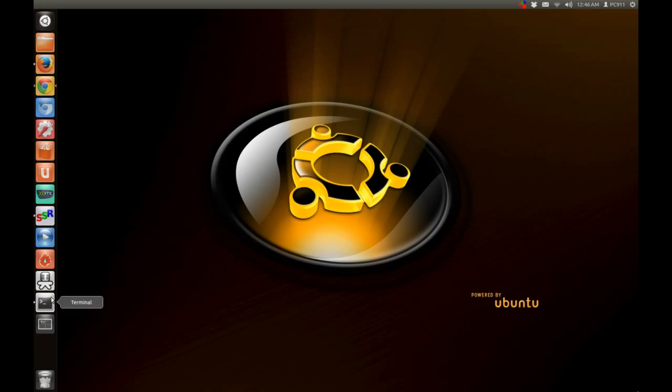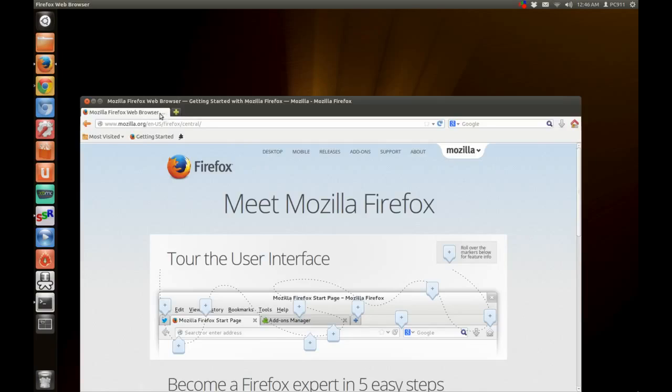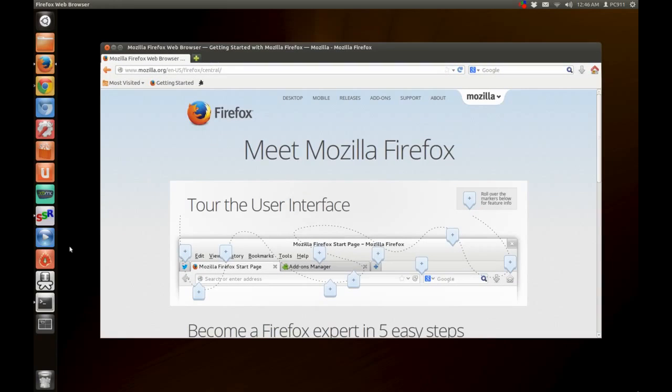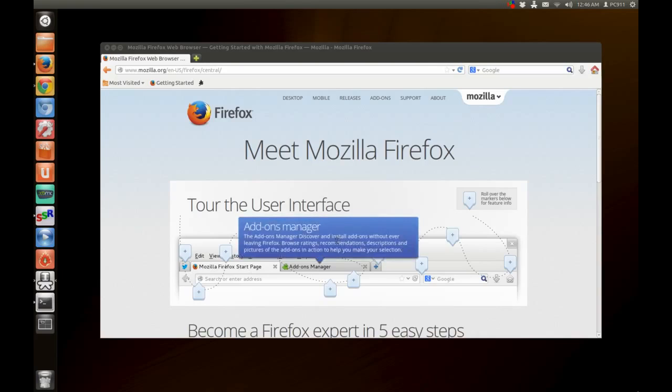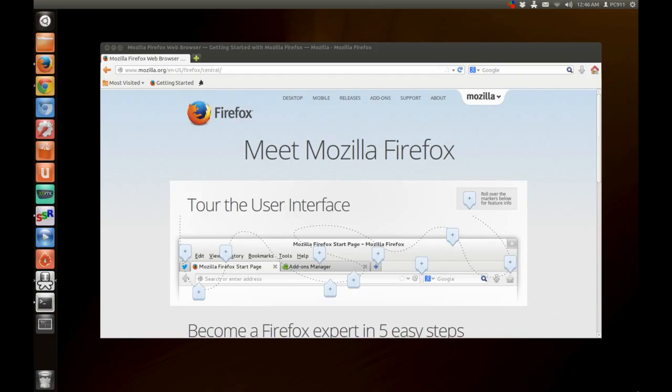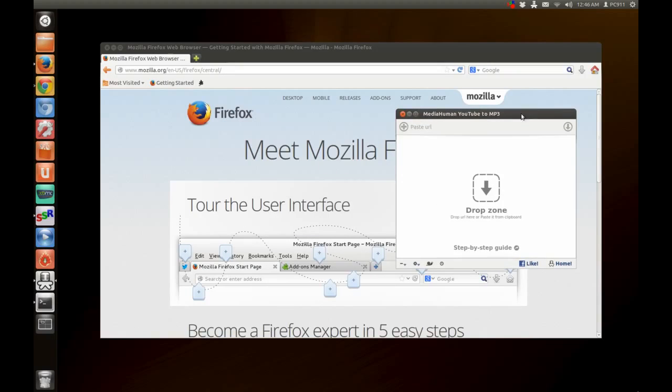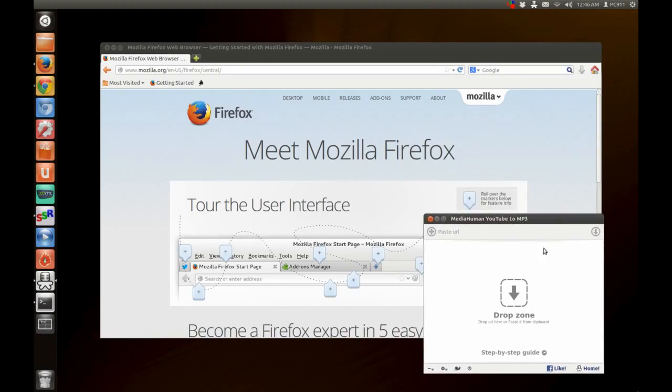Here, what we're going to do is open up a couple windows. Let's grab, we have Firefox here open, and let's open up here MP3 to YouTube, which would be another little small window we can open and bring over here. So we're going to say one of these two is stuck.